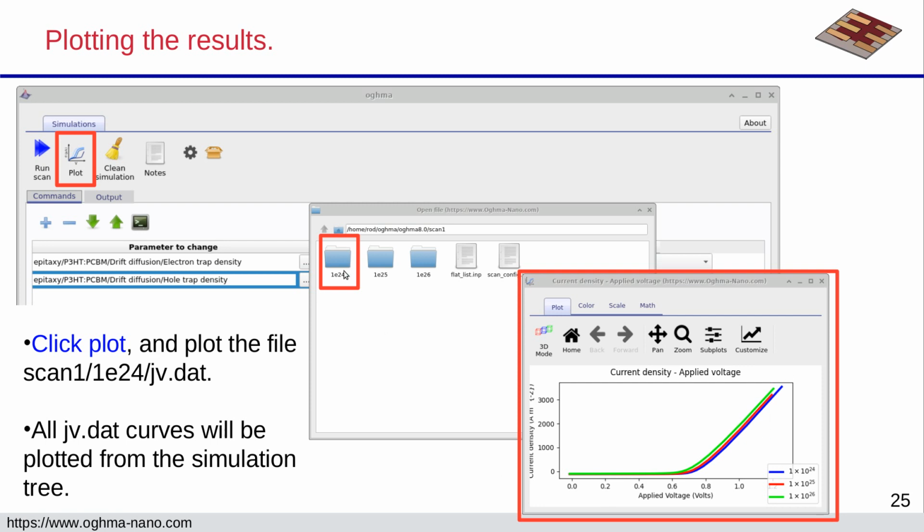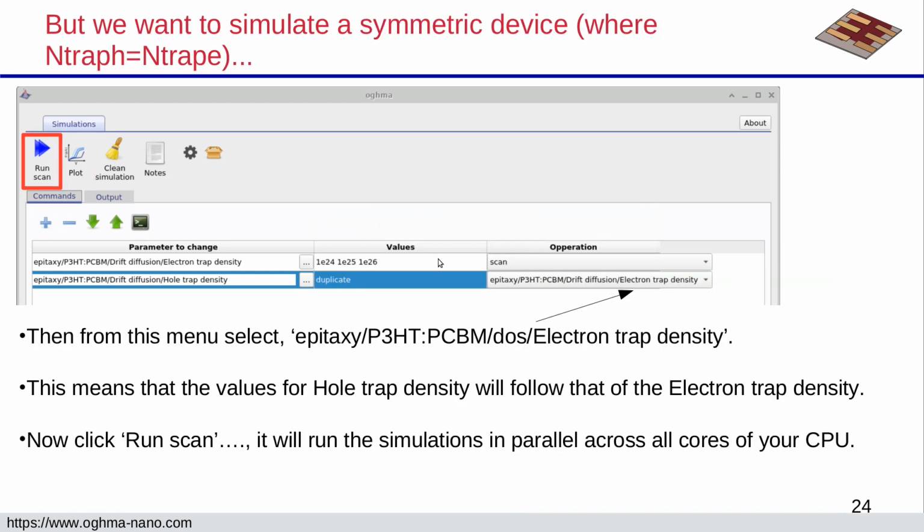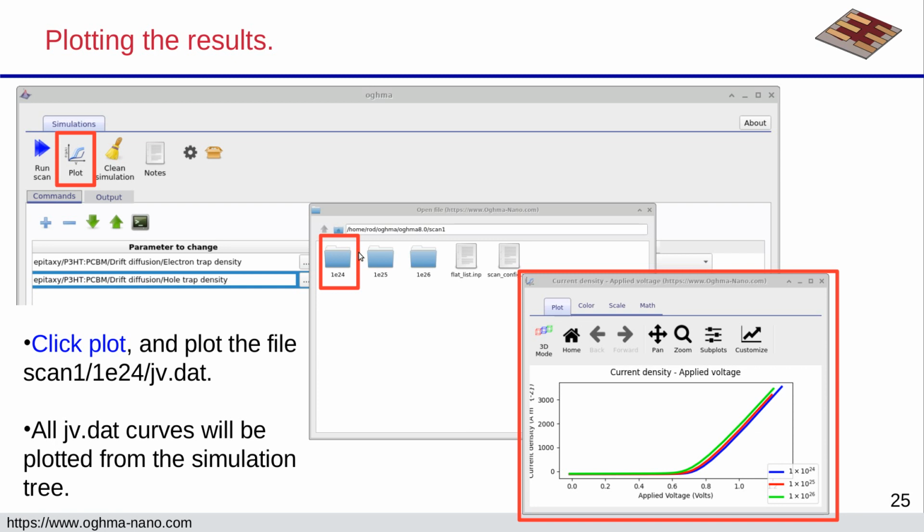And you can see we've got a new directory here, so this is where we're running it from. I'm running it from Oghma 8.0 / scan 1, and in there it's made 3 directories, 1e24, 1e25, 1e26, each corresponding to these values there. And then when you click on jv.dat, it'll plot out these things together.